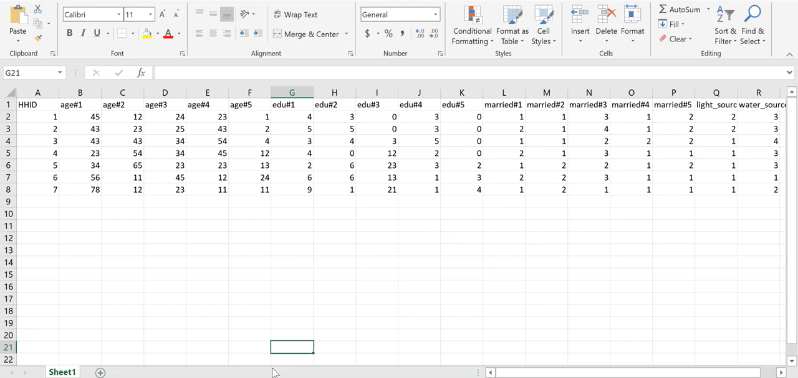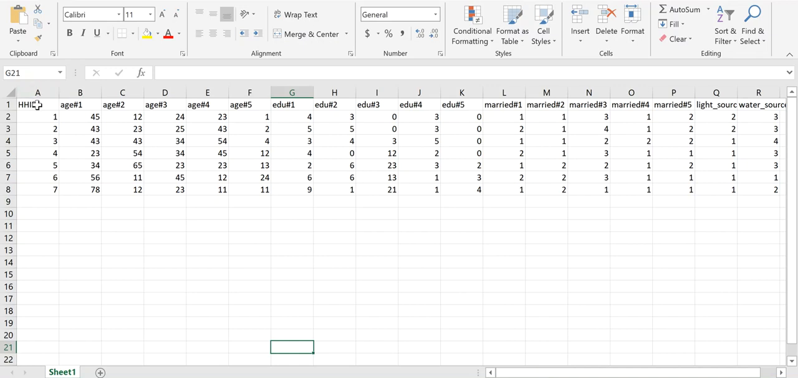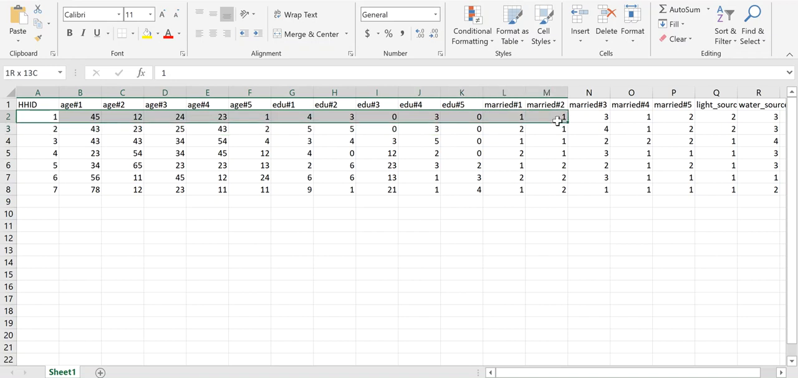This is a set of wide form data in CSV or Excel form. Just observe here: this is household ID, which means this is a household survey. There are 7 households: household 1, 2, 3, 4, 5, 6, and 7. The variables you see are age 1, age 2, age 3, age 4, age 5.